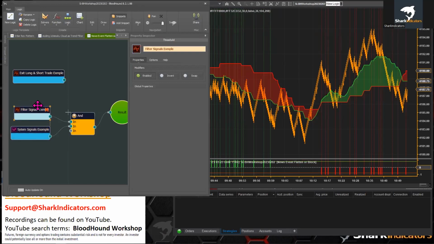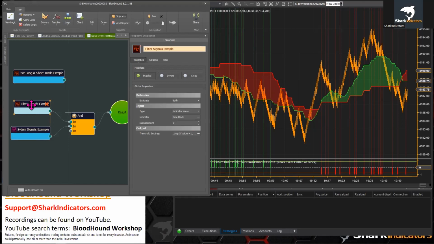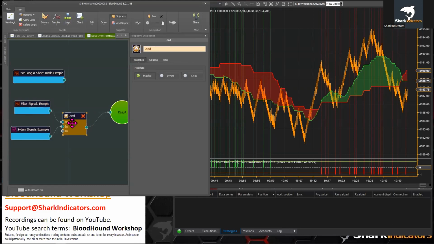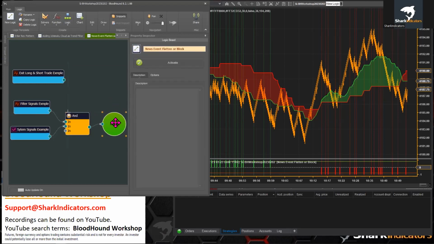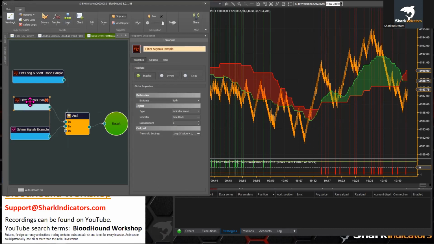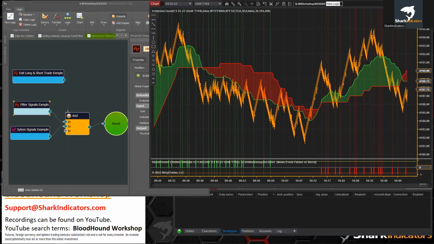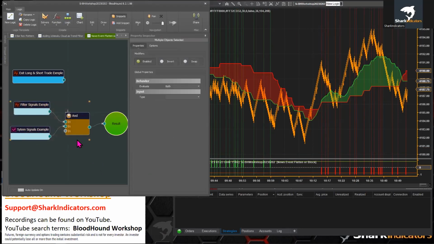Just connect your news event threshold solver, which is filtering your trade signals. Generally speaking, that solver usually goes into the last AND node of your system, the AND node that's right before the result node. That's where you connect your filtering solvers. And there we go. So we can see long signals only and short signals only. And again, this is for your entry.